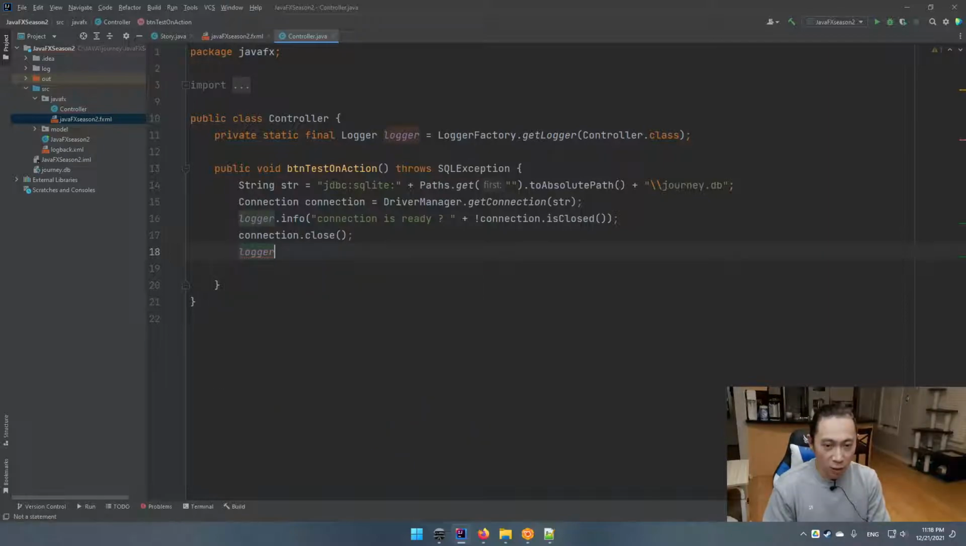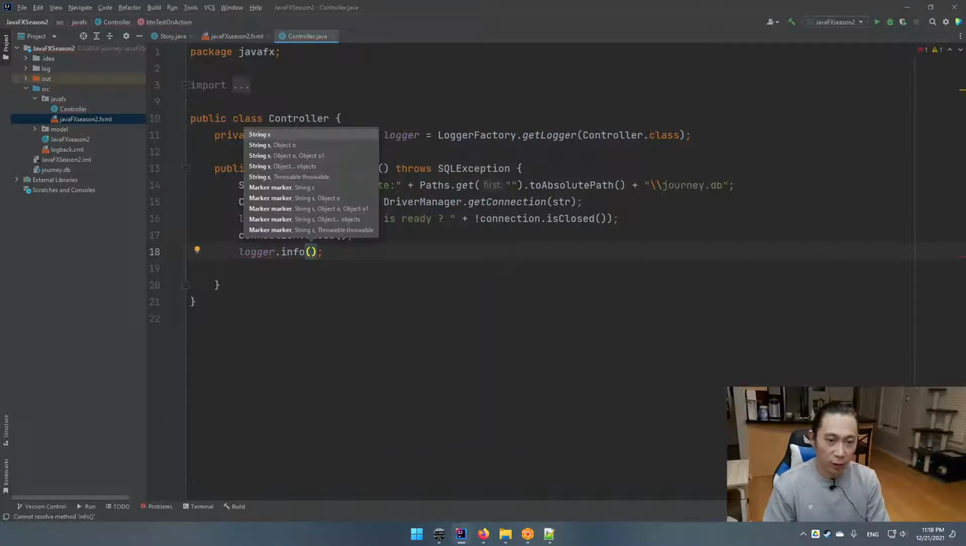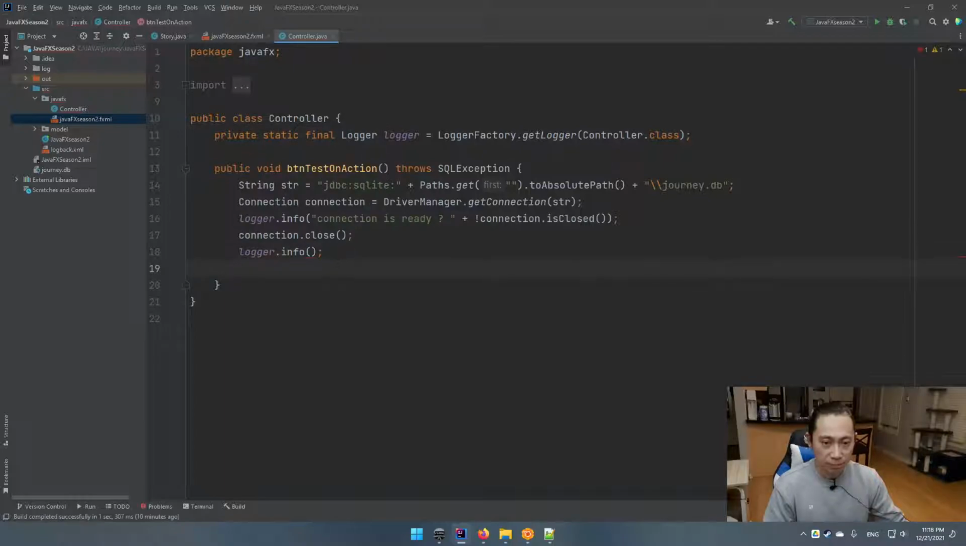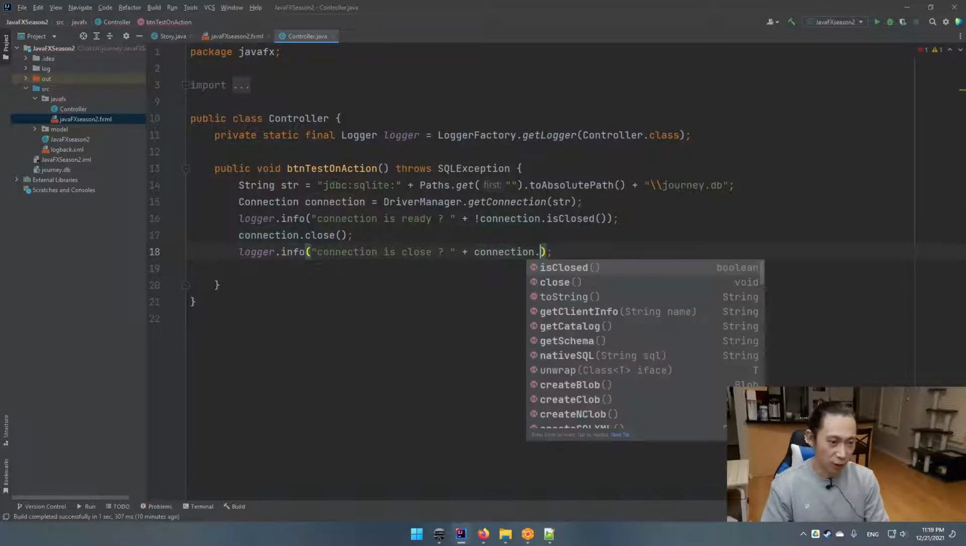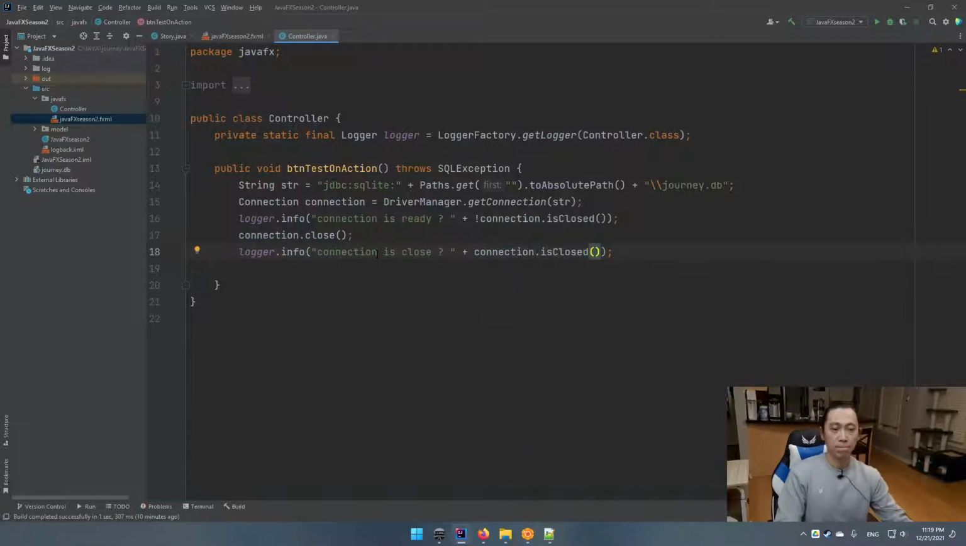And then we're going to log again, with info: connection is closed, something like that, plus connection.isClosed. Because this time we are asking if the connection is closed. Yeah. All right, let's run it.